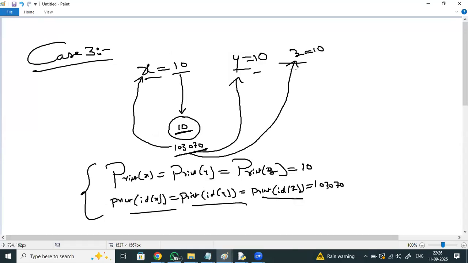X is 10, Y is 10, Z is 10. Don't think that 3 objects with 10, 10, 10 will be created in memory. Only one object will be created, and its address will be given to X, Y, and Z. So printing X, printing Y, printing Z, they are sharing the same content and the same address.